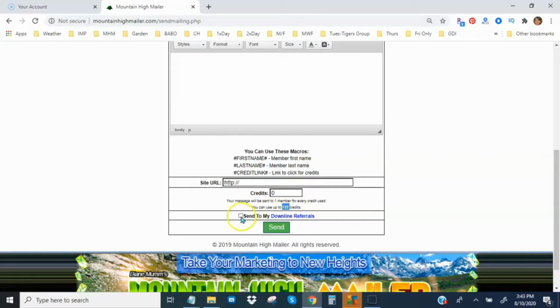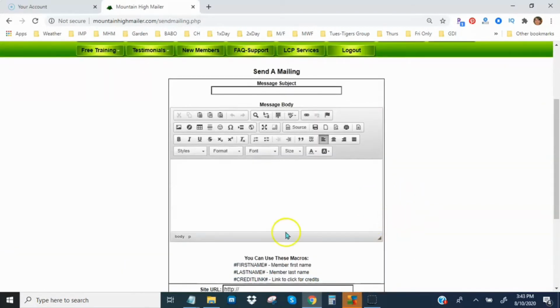And then I will also click on send to my downline referrals because I have referrals that are not counted within this number right here. Now, if you don't have any referrals, this number should be different, okay? So I'll click on both of them and then I'll click send, and then it goes off into everyone's email address they signed up for within Gmail. Okay, so that is how you send your ad.